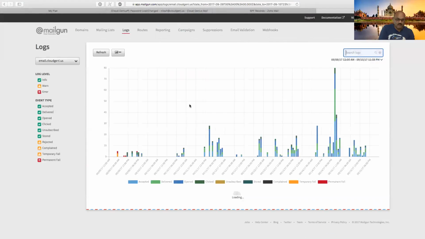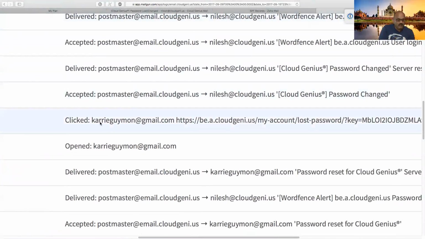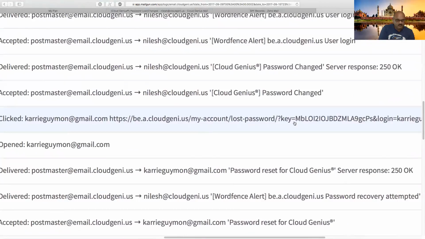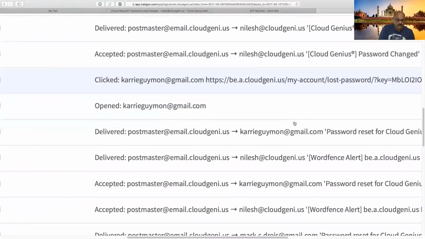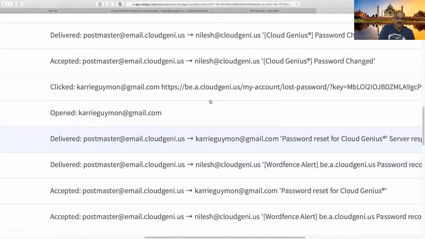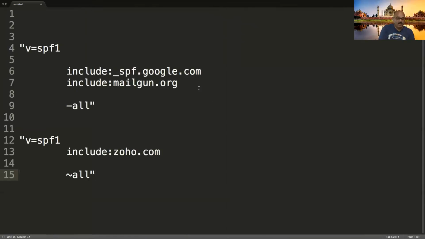I will go check some logs right now, and you can see that the recent logs indicate that Carrie Gaiman at gmail.com clicked on lost password with this key. She must have received a lost password email, because prior to that, Carrie opened an email. And prior to that, Carrie was delivered an email from Postmaster, Cloud Genius. So those emails are generated by the website. These are automated, generated through the backend. And that is what line number 7 is doing.